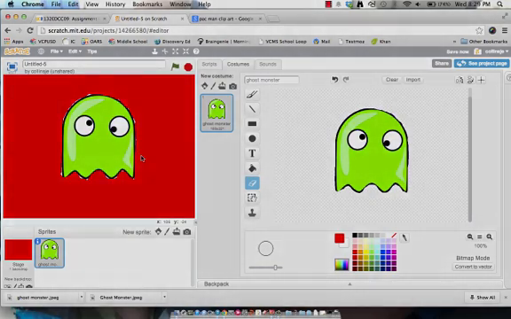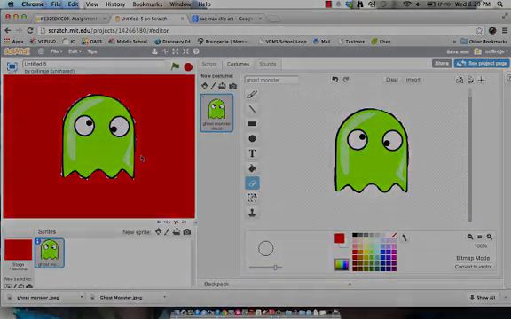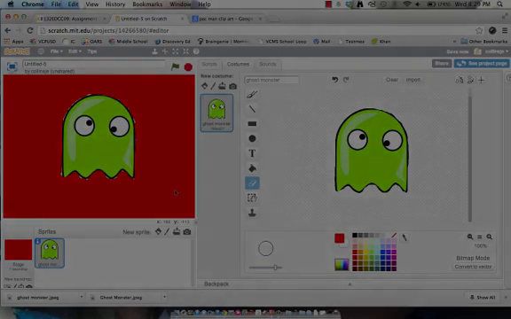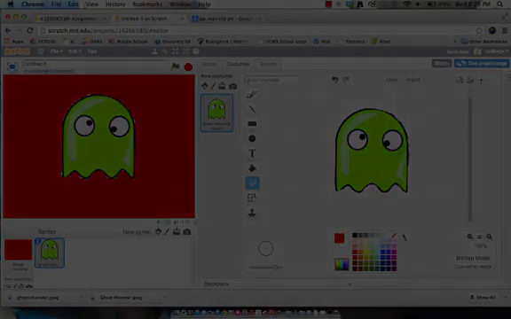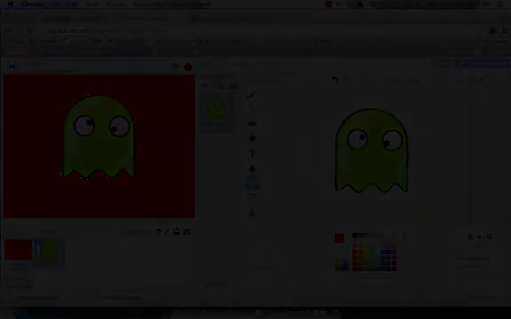All right, so that's basically how you're going to be uploading a picture from the web to make it a sprite in your Scratch project, and then also how to clean it up to make it look more natural.